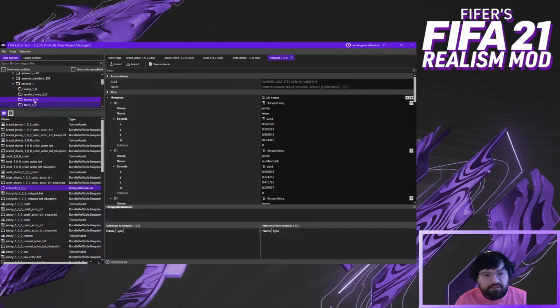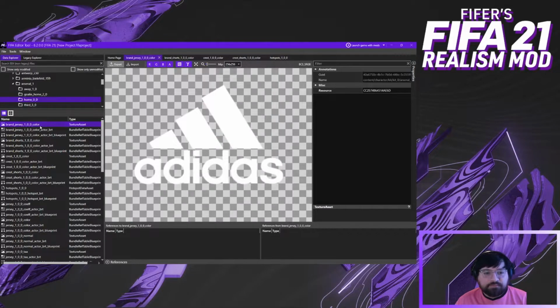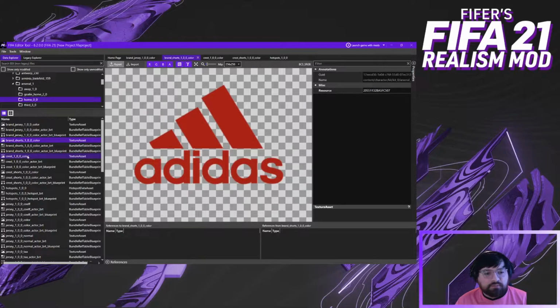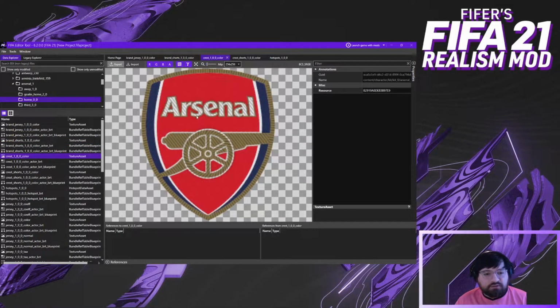If you go to any of their jerseys, there will be a file in here called Hotspots. What they do is control some of the locations of different things that go on the jersey, the shorts, and the socks. What you'll see here is a brand jersey, brand shorts, crest, and then crest shorts files. All of these are controlled by hotspots.